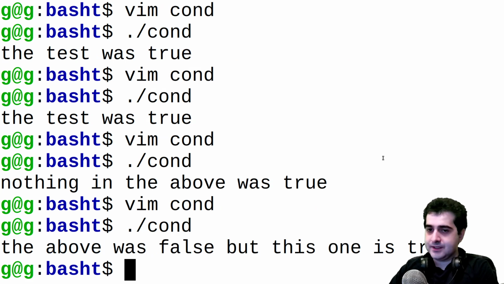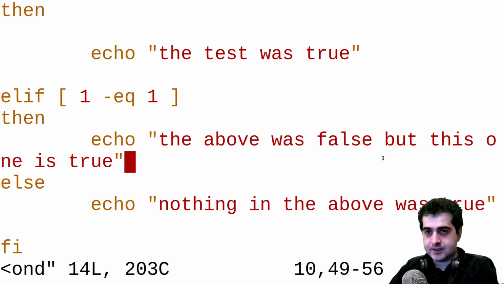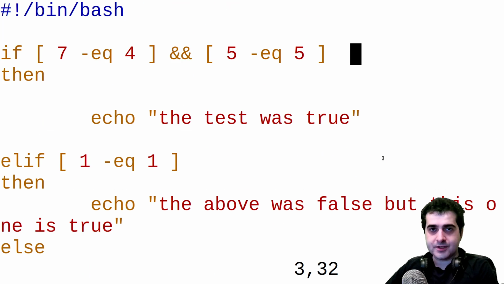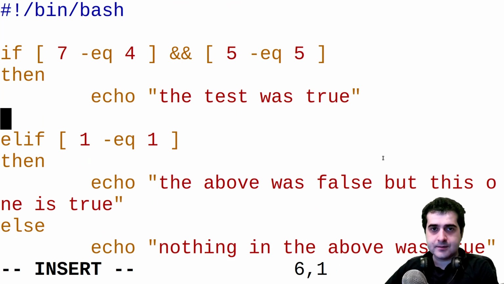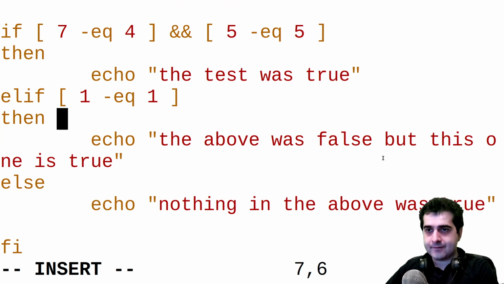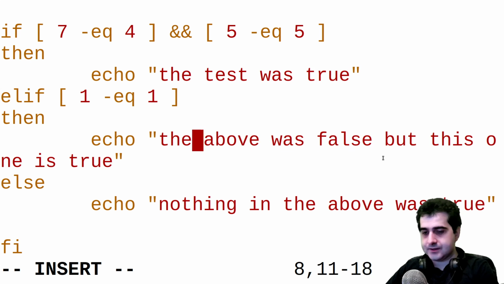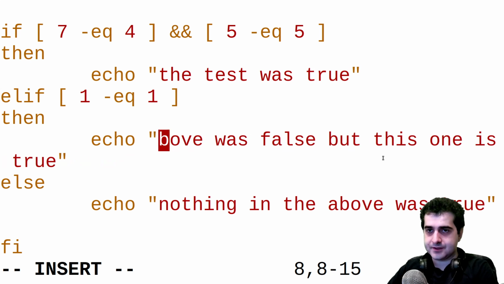Okay, so that's pretty much it. I hope I can format this to look a little nicer. And I guess I can make this a little smaller.